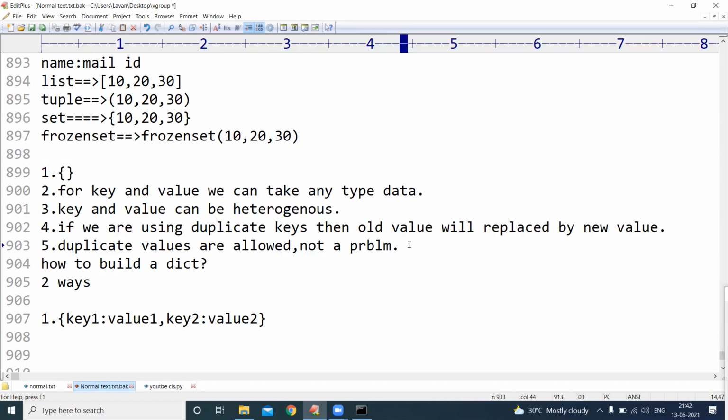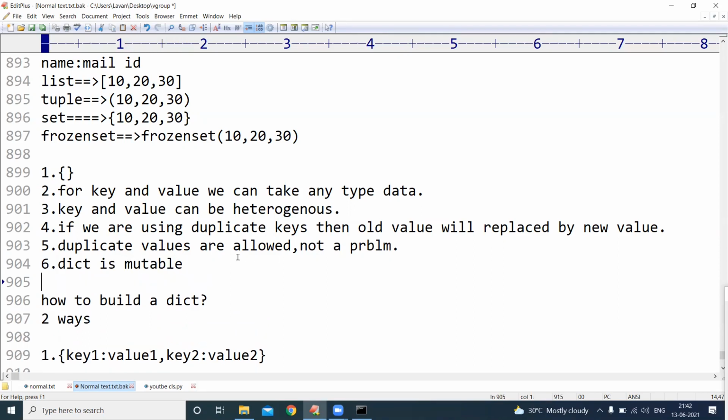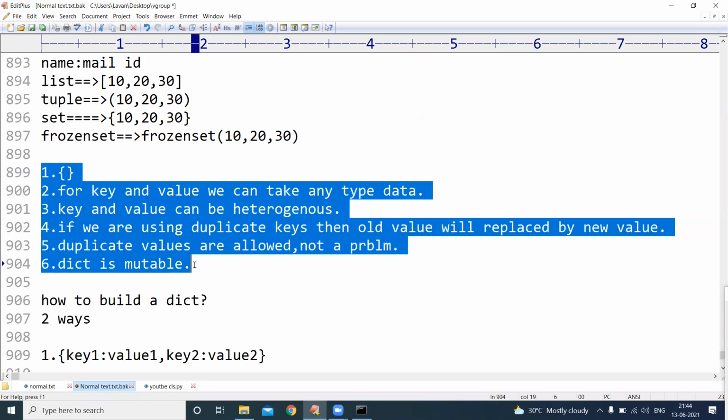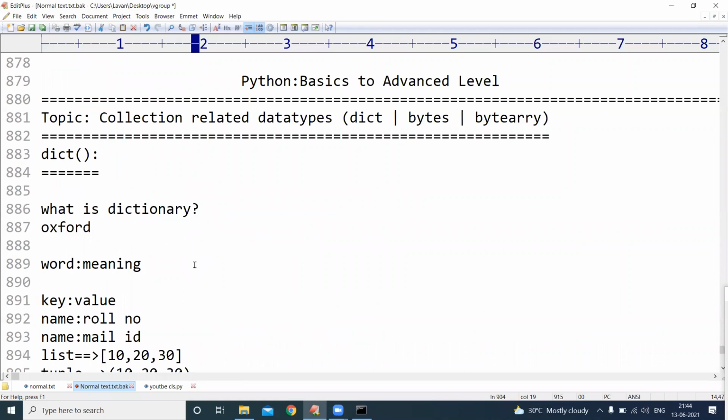But before that, another conclusion, that is the sixth point: is dict mutable or immutable? It is mutable only. We have seen so many examples, that is, we added and changed the content of the dictionary, not a problem. So, dictionary is mutable. All these are the properties of the dict data type. And this is all about dictionary.